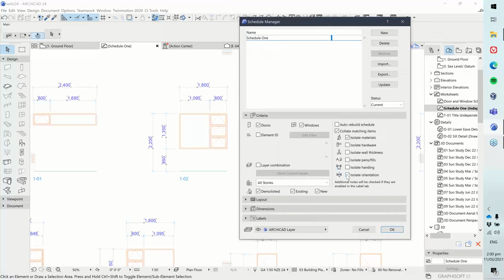Normally, we just have the isolate orientation option turned on there because generally people do want to see those as being isolated depending on which way they're placed, but you can also isolate the handing, the pens and fills of them, the thickness of the wall that they're in, or the hardware that's attached as well. So you can use any of those controls to make your items be collated or not collated depending on what you want to see in your schedule. So that's the door and window schedule collation option.